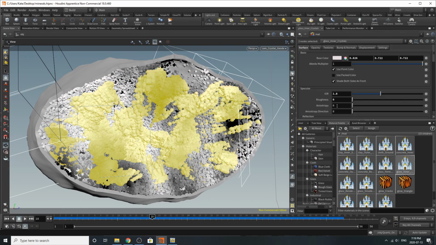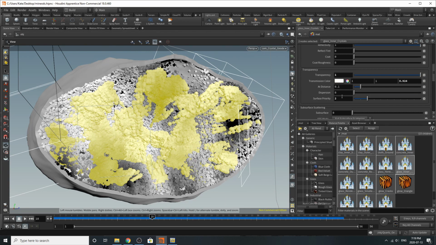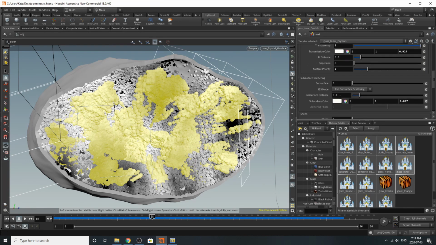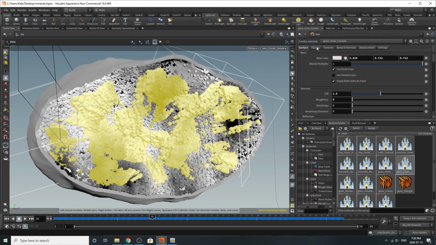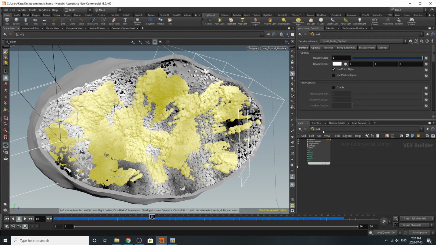For the inner crystals, which are our big boys right here, our base color is actually a pinky kind of color, and we've changed it to these values as you can see here. The IOR is 1.8, reflectivity is 1, transparency is 1, transmission color is yellow, white, as well as the subsurface color, and the surface priority is 2. And everything else we haven't really changed, and the opacity is still 1. And that's pretty much it for the materials.